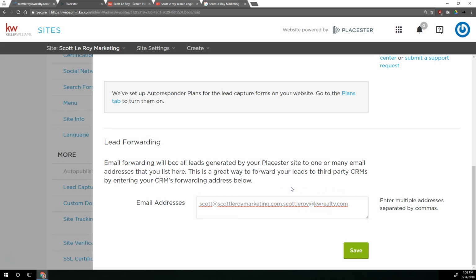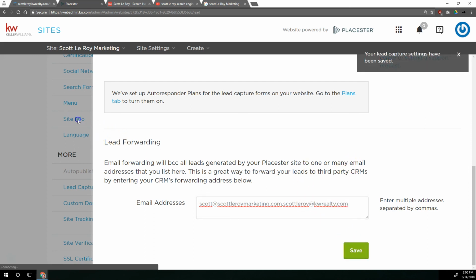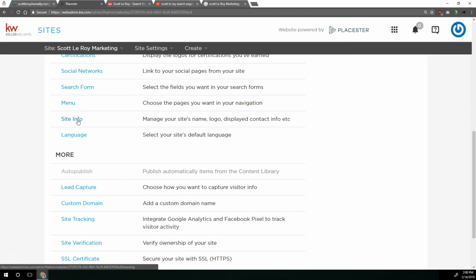And so now what will happen is when a lead comes into the website, A, this email address will be notified of the lead, and then B, because this email address is here, the lead will automatically be added into eEdge as a contact, so you don't have to manually do that. Once you've got those in there, definitely click Save down at the bottom, and now any leads that come into your site are going to be automatically added into your eEdge database.